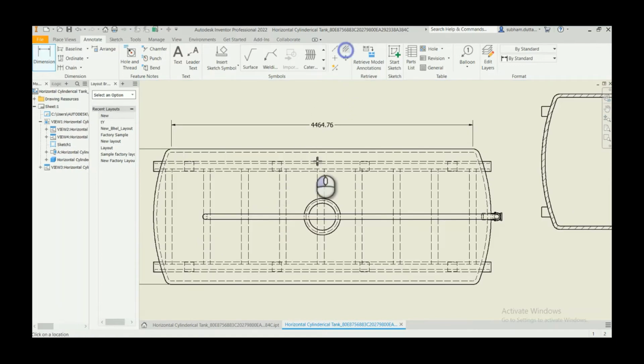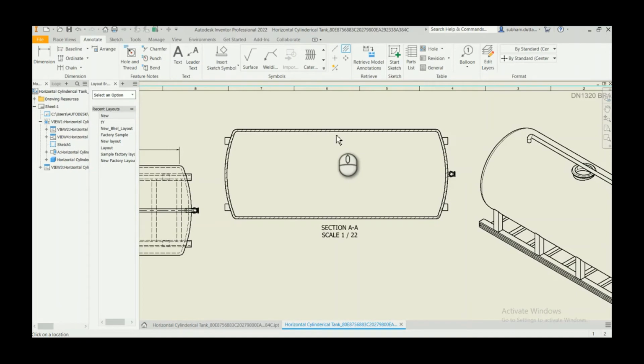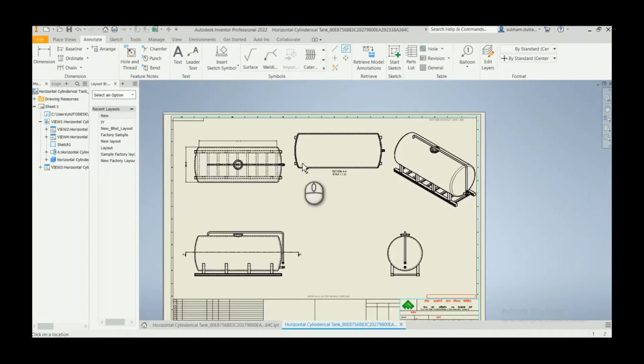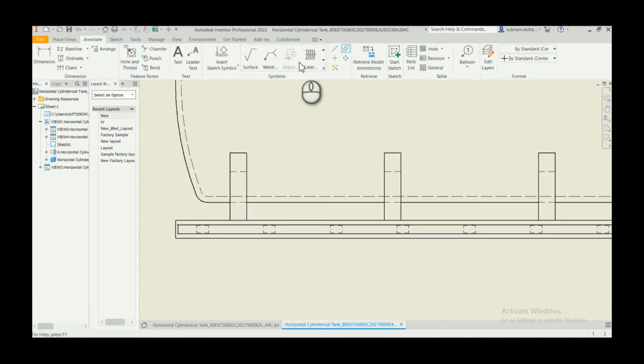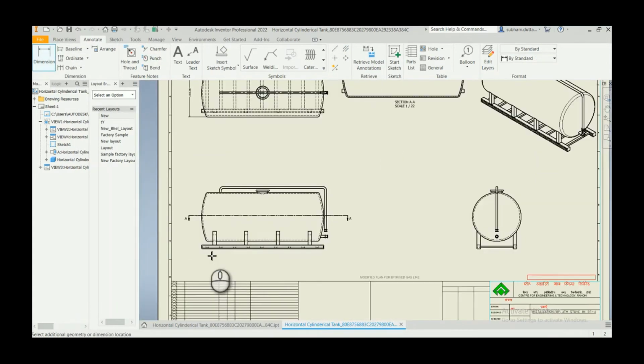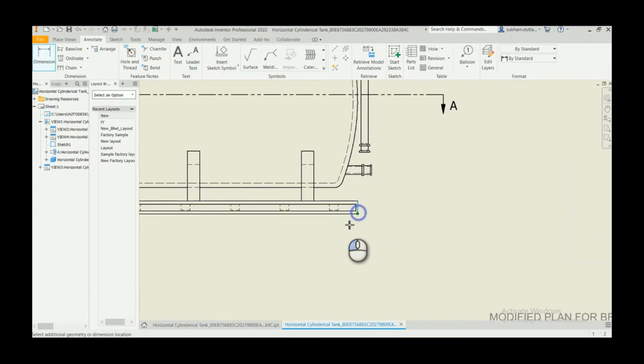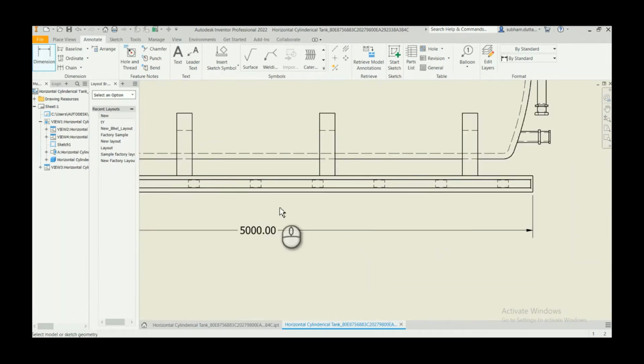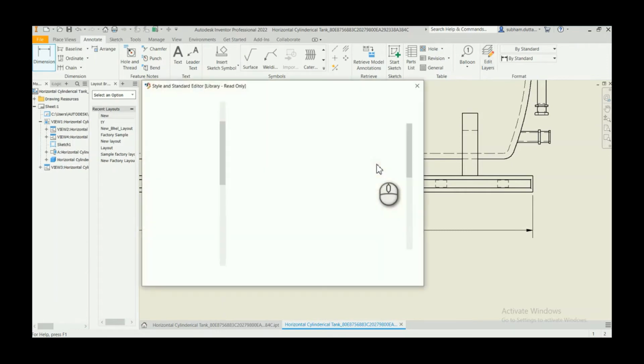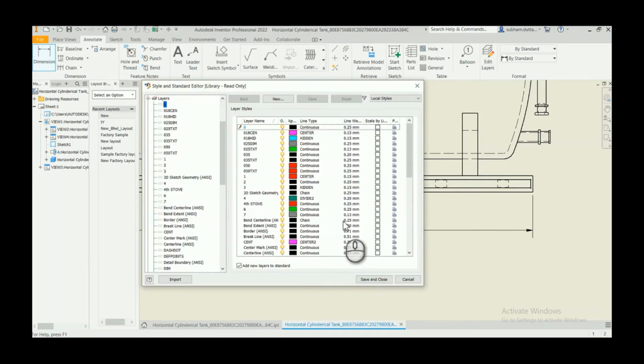So here if you go to this tab, you can generate the center lines. Similarly, if I go to the dimensions tab, this is my dimension. If I want to change the layers of these dimensions, or the colors and the line weight settings of these dimensions, you can also change that.